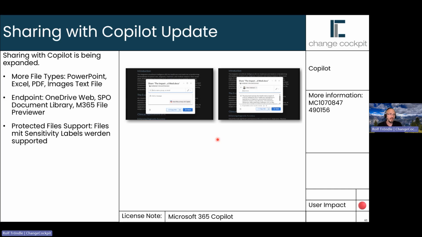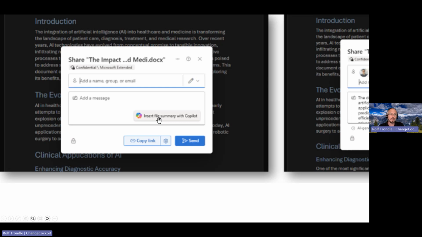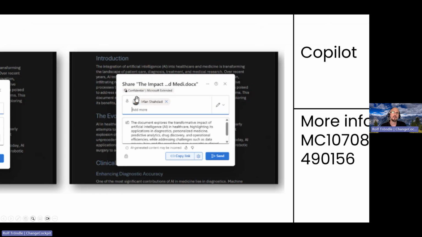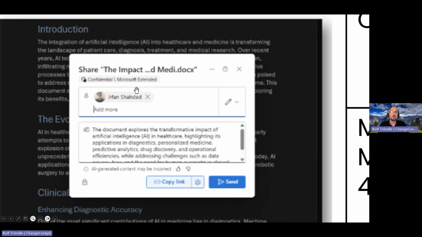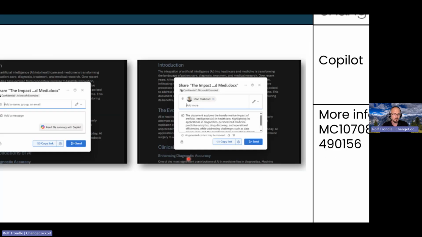Another one is for sharing files from SharePoint or OneDrive. You already had the option to share a summary with your file. So let's say you share this impact document in here, you'll get the button insert file summary with Copilot. Clicking on this will add a summary to the message box, and then just share it to, let's say, Irfan in this example, and the summary will be attached in here. You click on send, and the recipient, Irfan in this case, will see already what's in the document or what this document is about before opening it.